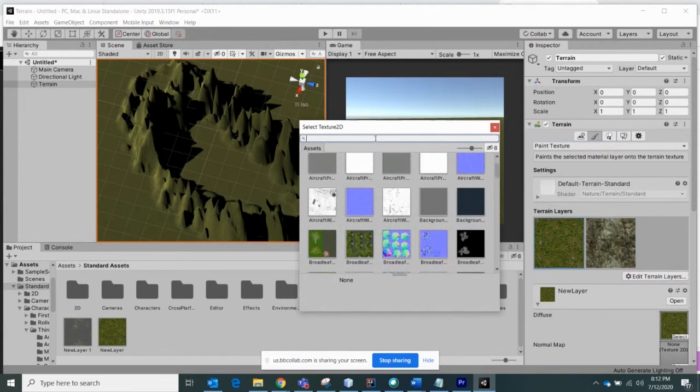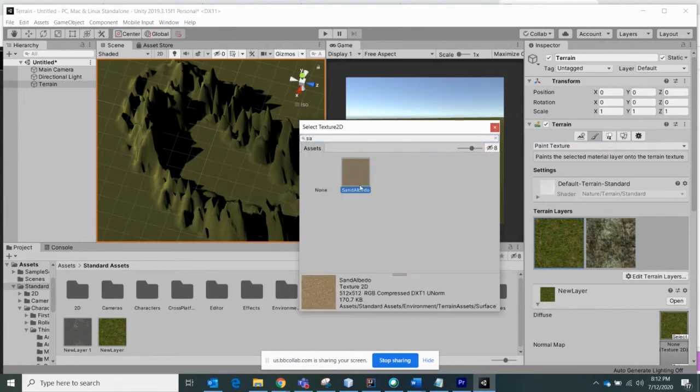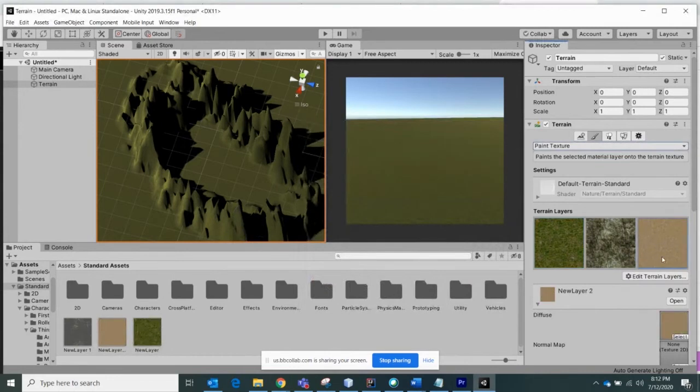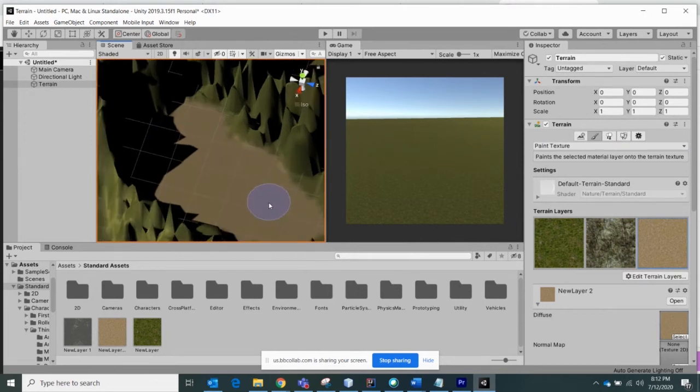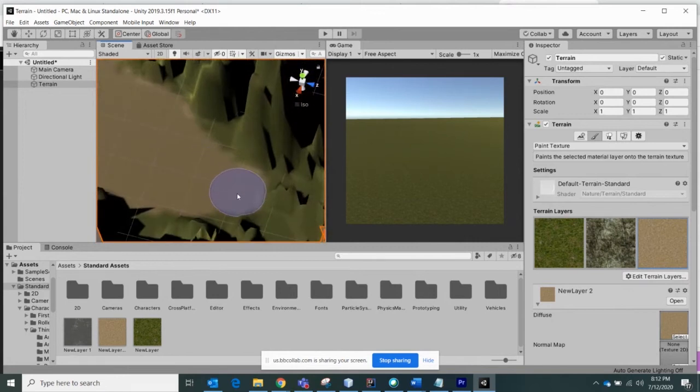Okay, so I'm going to add in another layer, and I'm going to find, let's see, sand. And again, this sand one is from the environment package. I'm going to double click on it. Now I have a sandy type layer, and I am going to just paint the inside here with all sand.